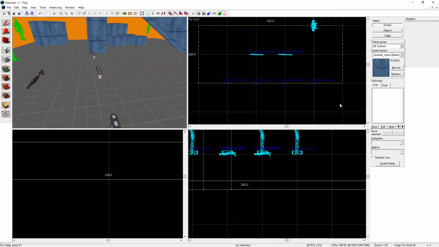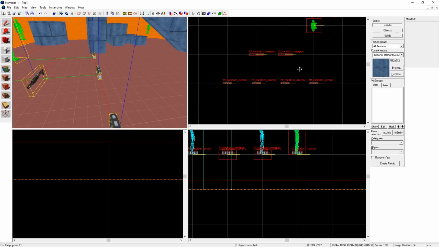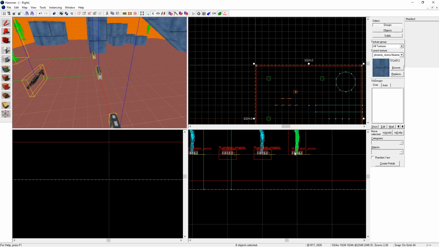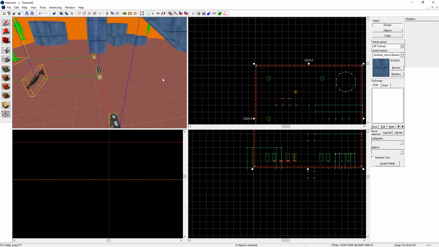Now if we drag our own square like this, and then press enter, it'll select all the entities within that space. However, that's a few too many. We've also got the background in there, so we can get rid of that. We've also got that player start there, which we can get rid of.